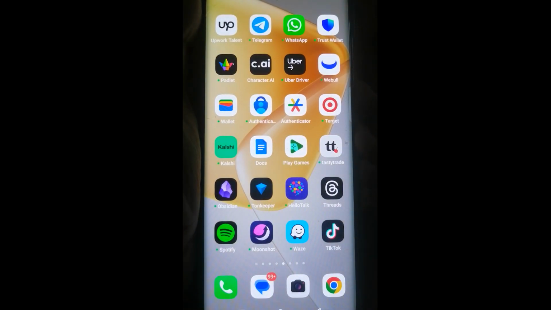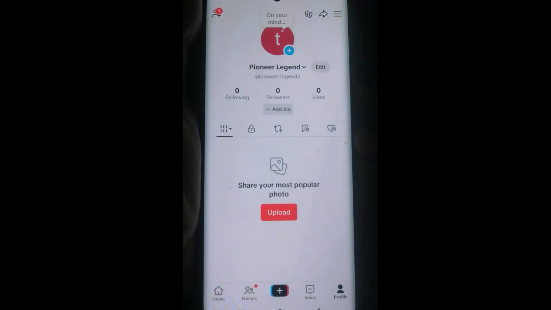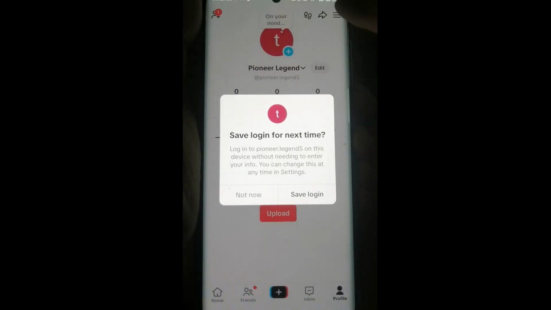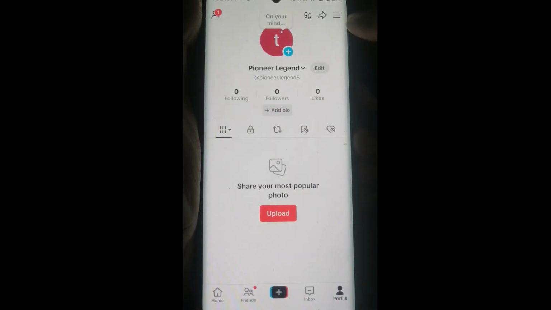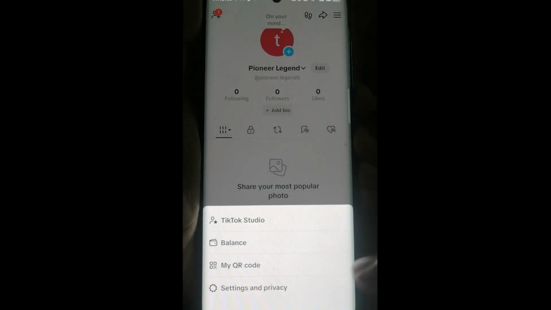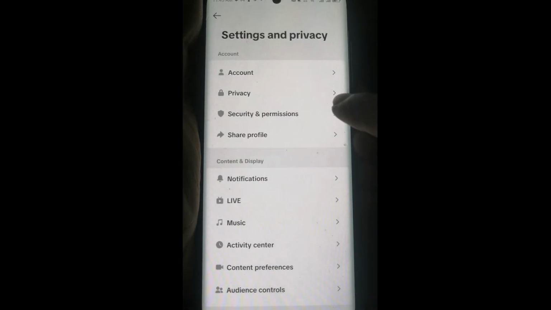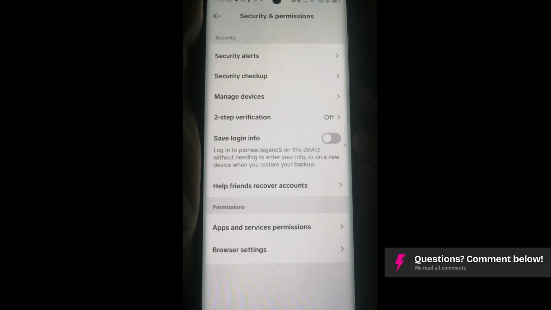Now first thing I want you to do is go to the app you want to set up Google Authenticator for. So this is my TikTok. I'll come here to the bottom right, click on profile, and then on these three horizontal lines, okay? Because I want to access my settings. So I'll come here, click on settings and privacy. And from here, I'll click on security and permissions, okay?